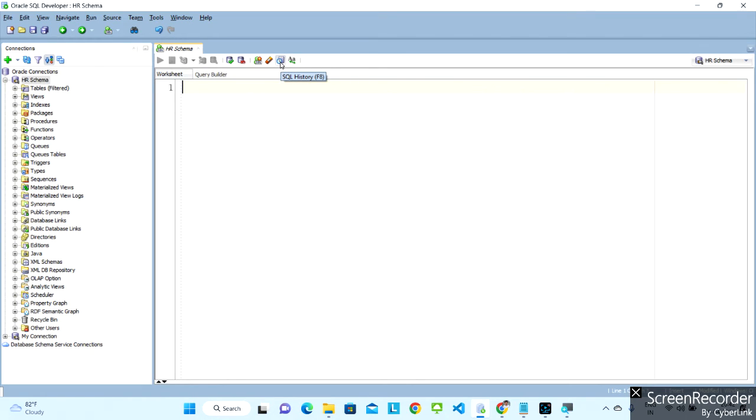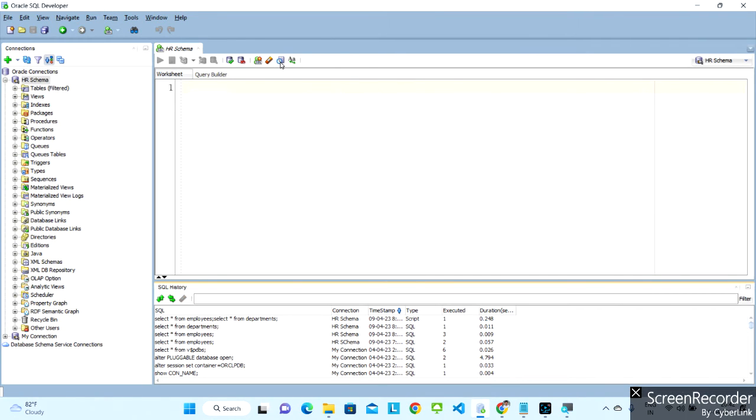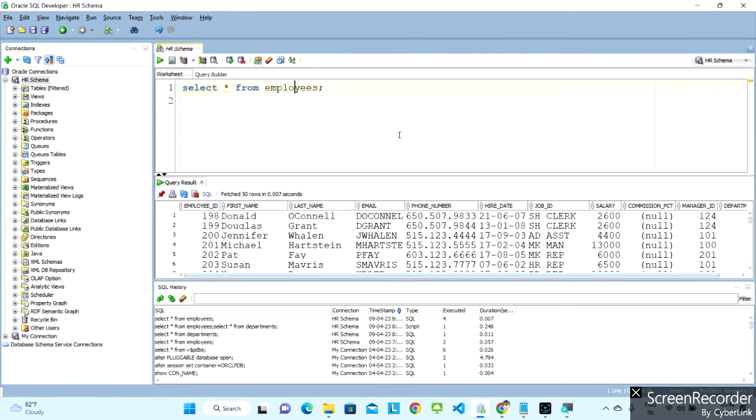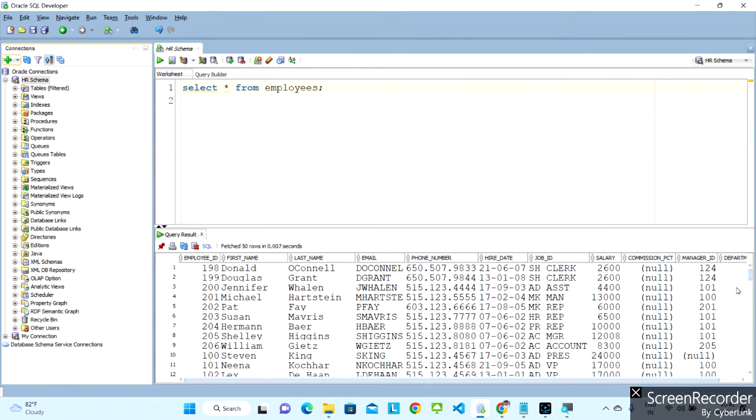The next option is to check the history. When you have written multiple queries, you might have removed them but want to execute them again. Just click on that, and it will show the history of your queries. Whatever queries I have executed will be visible here. If I double click on this query, it will open here, and you can simply run that again. You don't have to write it again. It will save your time.